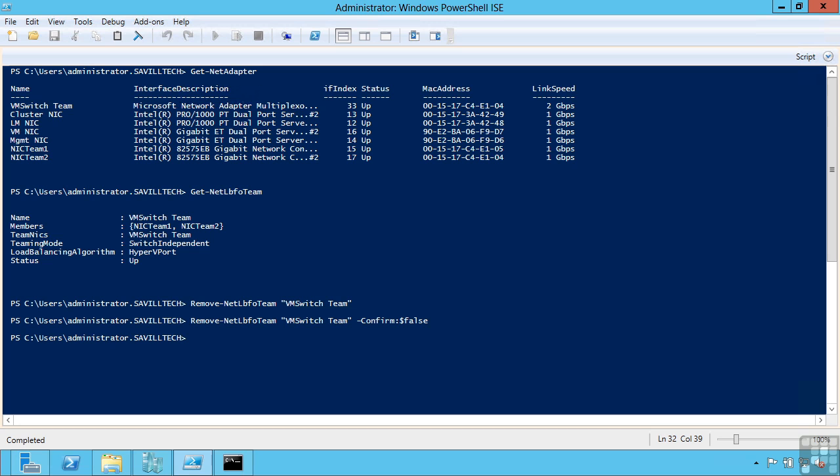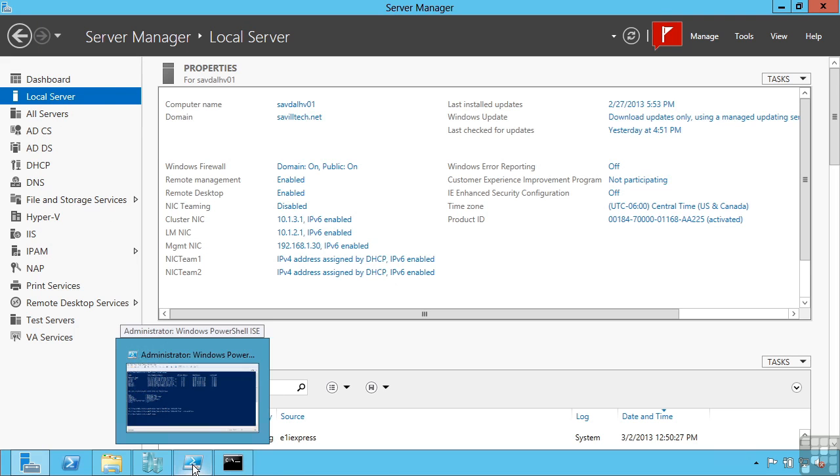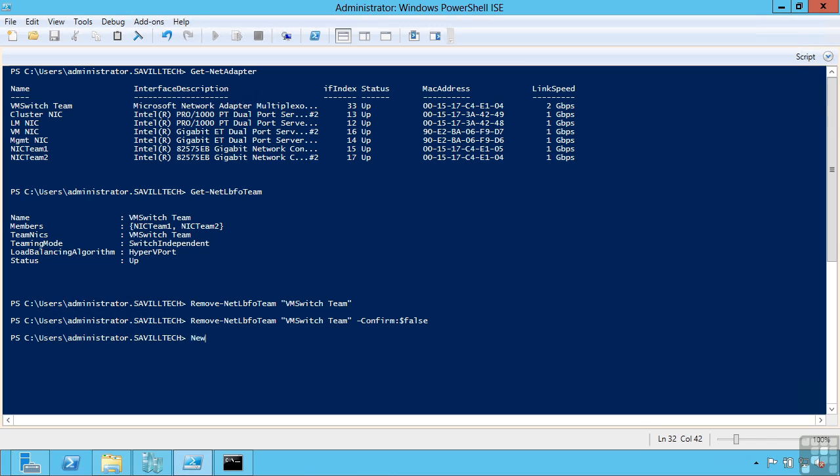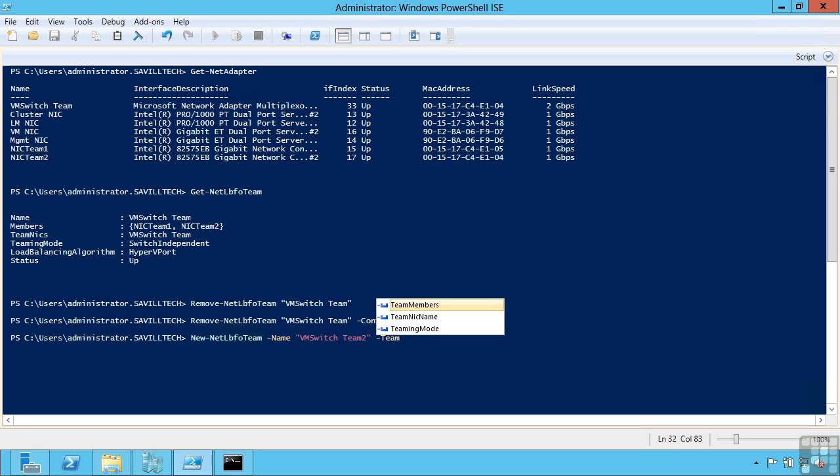Likewise, I can do exactly the same thing to create that team. As I can see here, the NIC teaming has now gone again because I deleted it from PowerShell. But I can go back in and I can say new net LBFO team. I'm going to give it a name. So I call it VM switch team 2, just so we can differentiate so there's no confusion. Then I say which NICs I wish to be in this. So I can say team members. So I'll use that NIC team 1 and NIC team 2.